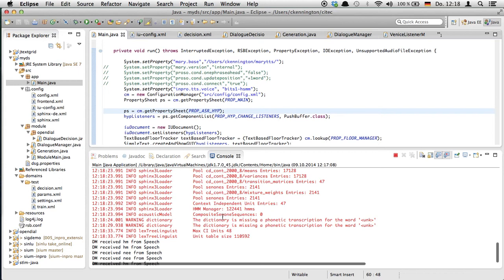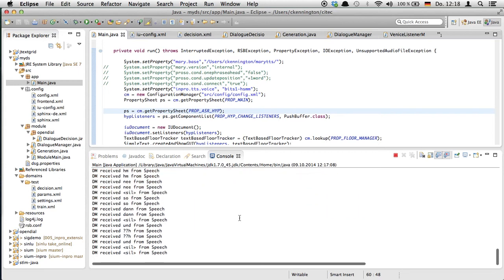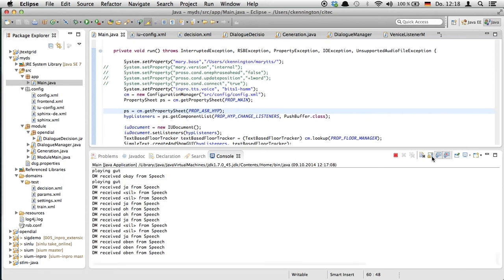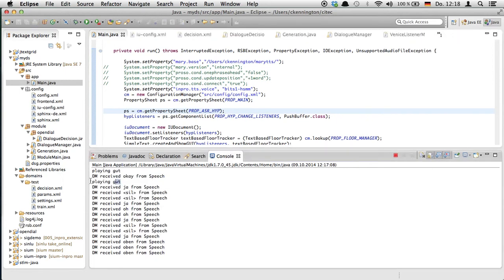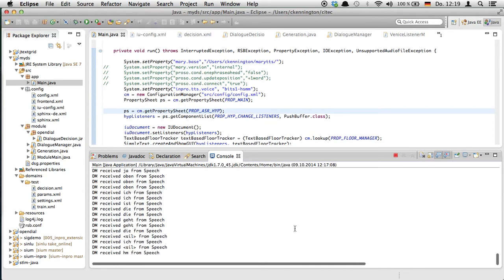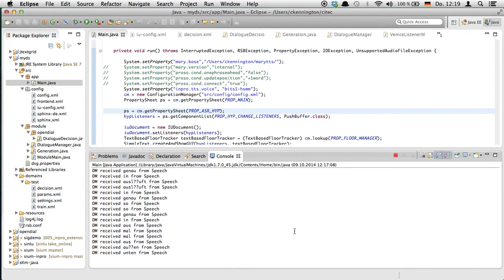Okay, so speech is running, and I'm talking, and it's picking up these words from the microphone, but it's not really acting upon it. Okay, so it thinks I said okay, which means it's going to send GOOT to the text-to-speech, and I just heard it. I don't know if you heard it, but I did. I said okay.